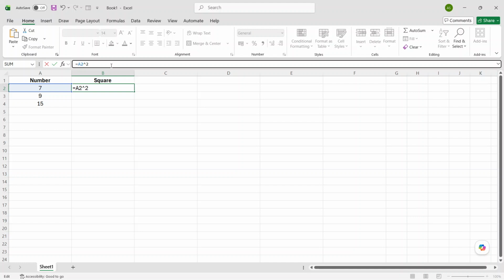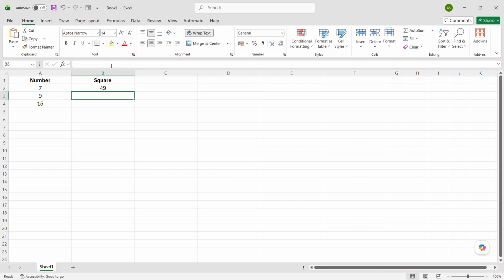After typing the formula, press enter. Excel will immediately calculate the result. In this example, Excel returns 49, which means the number in A2 was 7, and 7 squared equals 49. This confirms that the formula is working correctly.